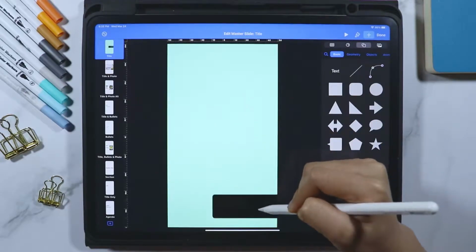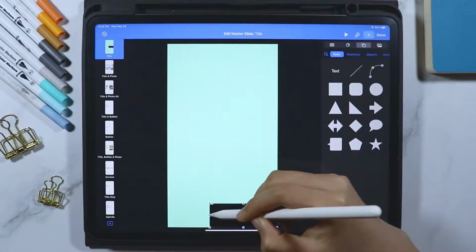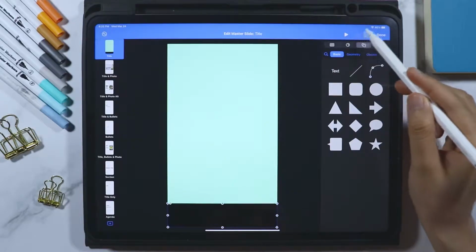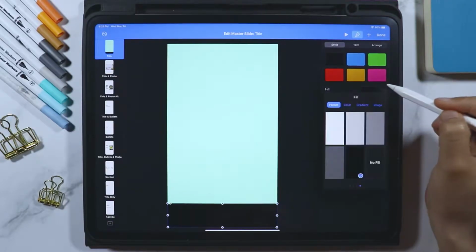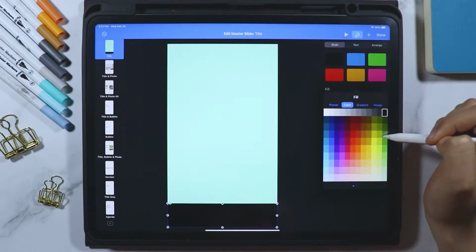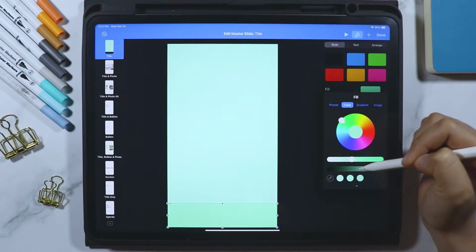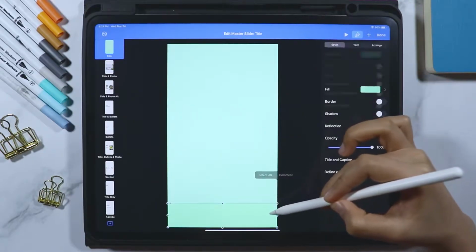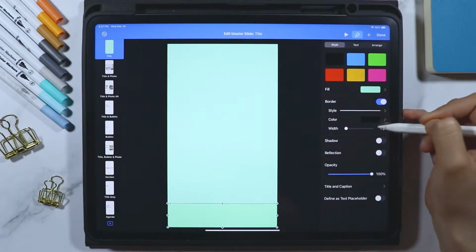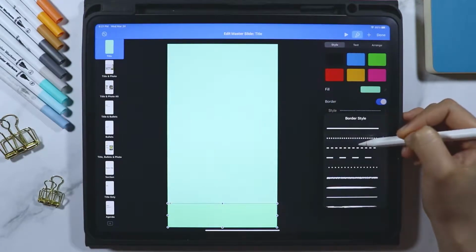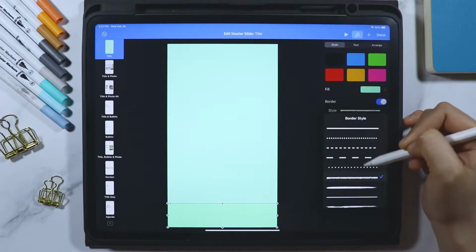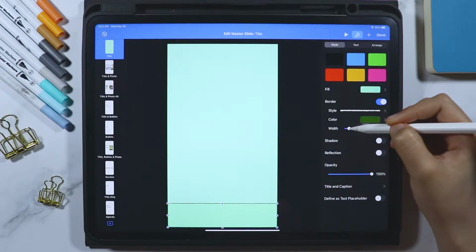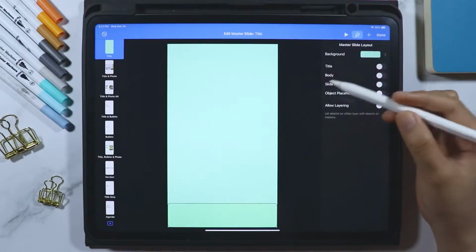The format I am going for is that the main section of my April digital planner will be here at the bottom part so that I can access them anywhere in the planner. I am changing the color of the shape by tapping the brush icon, then the fill. I'm also adding a border to the shape. Just toggle the button beside the border option, and under Style, you have various styles to choose from. You can also change the color of the border if you like, then adjust the width of the border to your liking.